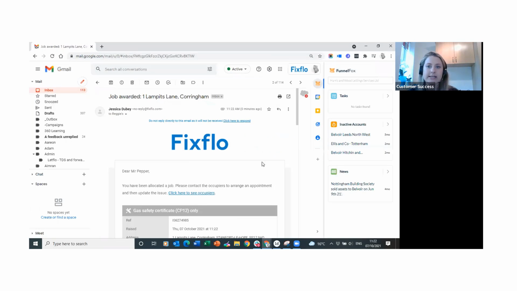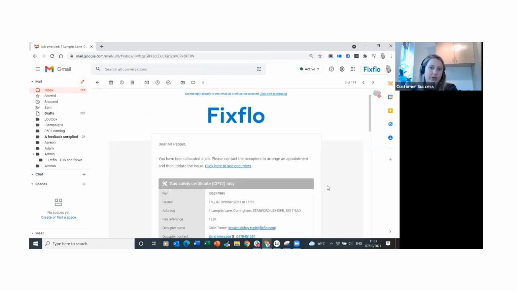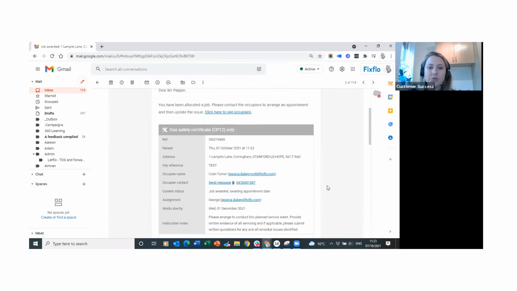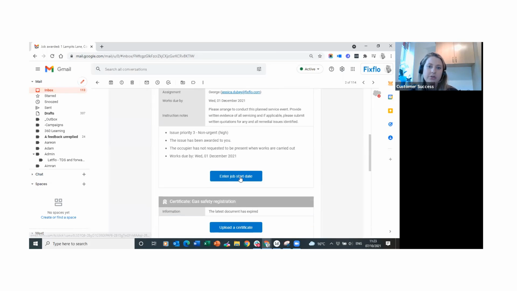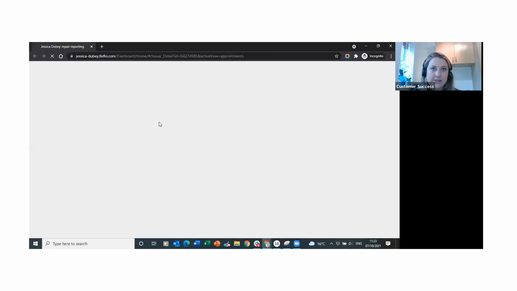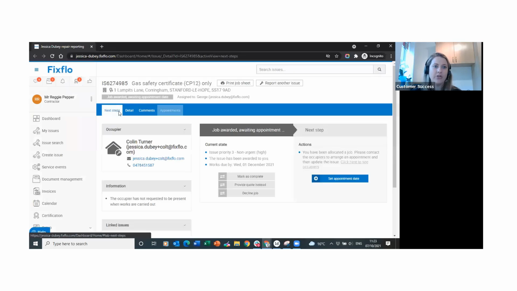Okay, so it says something like, "Dear Mr. Pepper, you have been allocated a job," and it has all of the details on it, including the occupier contact details. So that's all showing here. Also, they can click here on enter job start date, where they can then log in to Fixflo. And from here, on the next steps tab, the occupier details are actually showing here. Before they were very hidden and they were all within the detail tab, but now it's showing here.